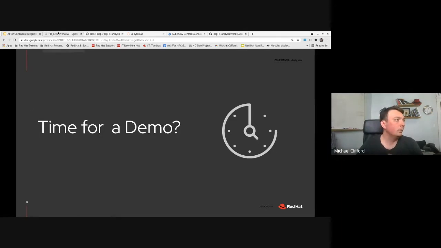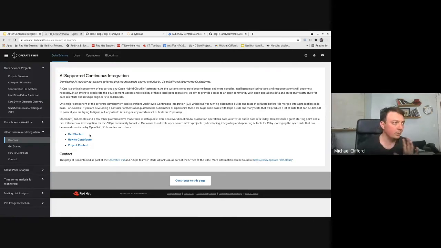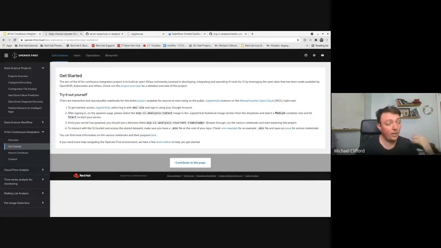Cool. So again, the first thing I'll show you is the Operate First website. This is the landing page or the place where most of the content, where people should interact with the content. We have ways to get started, and this is really about how to log on to the OpenShift cluster, deploy the OCP CI analysis latest image, which has all of the reproducible notebooks and content needed to interact with it. And I'll show you all of that in a moment.